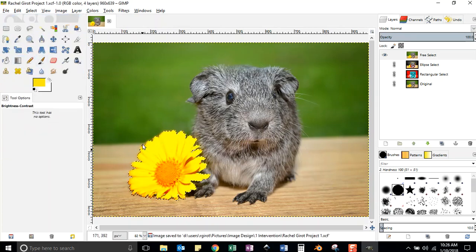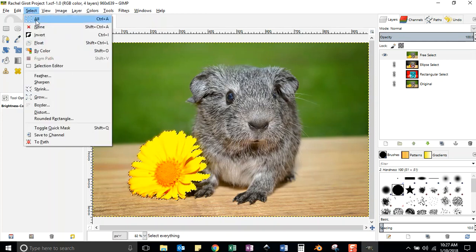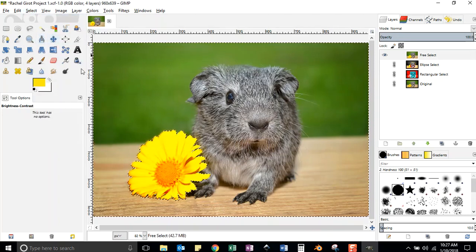All right, here's your quiz. I want to make it so that everything else in this picture is selected because I'm going to have everything in my picture black and white except for my flower. What do I do? Select, Invert. Now you can see the marching ants are marching around everything else in the picture except the flower. You can tell that because the marching ants are going around the outside of the picture and around the outside of the flower, indicating all of this is selected.